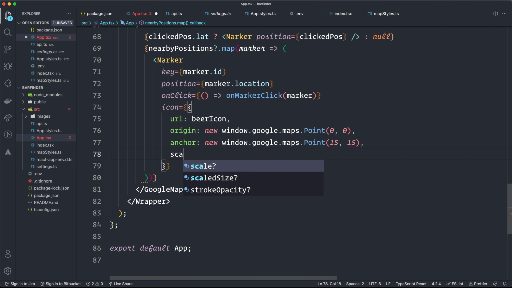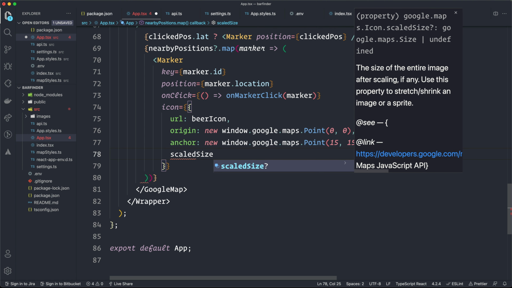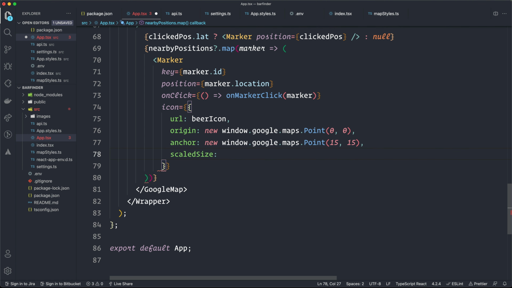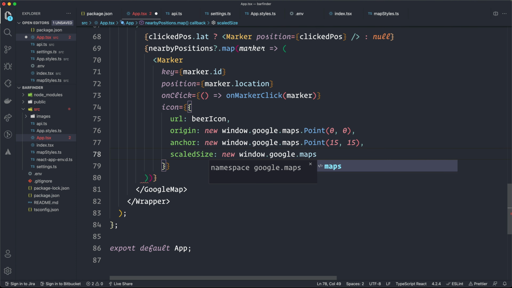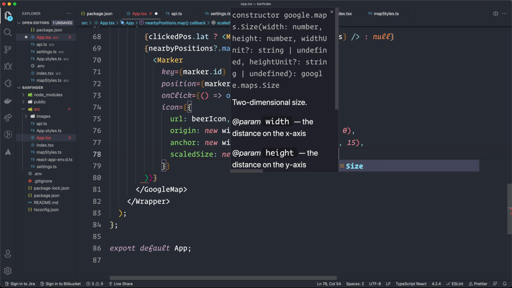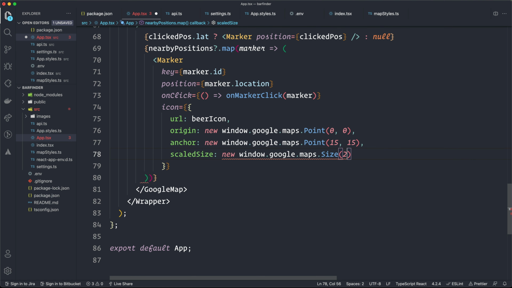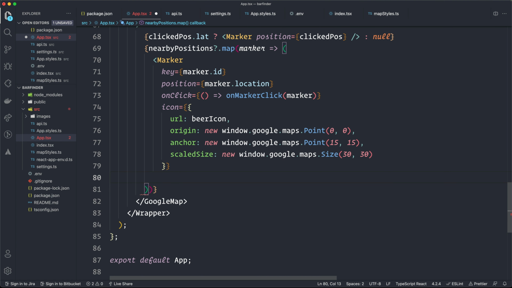And the last one is going to be scaled size, camel casing, new window.google.maps.size, capital S. It's going to be 30 by 30 pixels. And then we have to close this marker component like this.